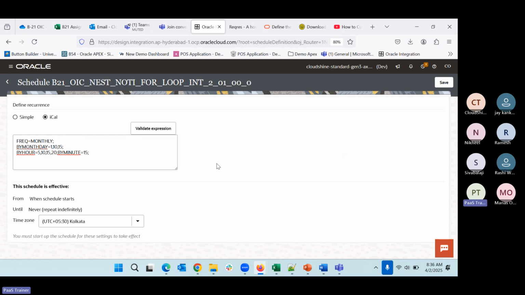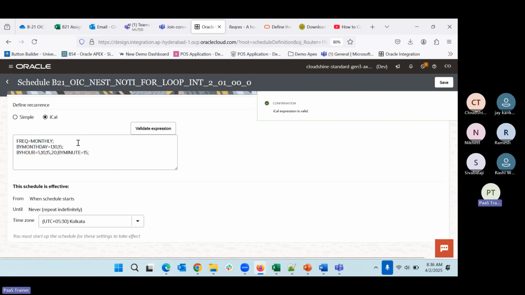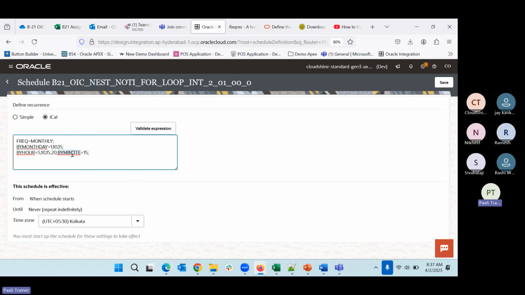This is a condition we have written. We have written the frequency monthly, by month date 1, 10, 15, by hour. So this is the expression we have. Now we can validate whether this expression is correct or not. This expression is correct. For example, I can change the minute and do validate expression. This will say that the expression is invalid.